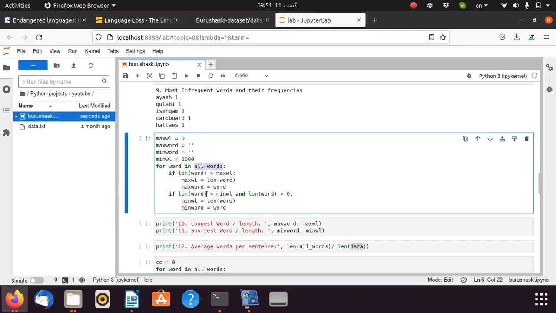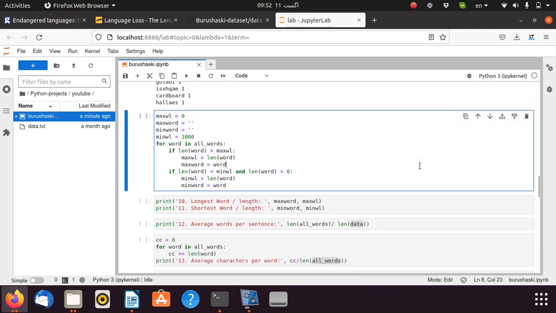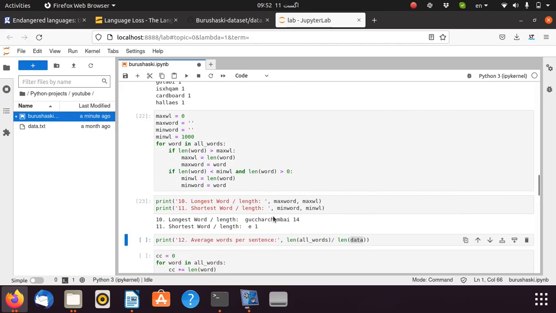The same way, using the same loop, we are also looking if the word has its length less than this value. So in that case, we are updating the value of this variable that is keeping the number of characters of those words, and we are keeping the word over here as well. We have a condition over here that the word length must be greater than 0 just in case we have by mistake a null string. So if you run this code, the longest word that we have is this one that has character length of 14, and the shortest sentence is E that is having 1 character.